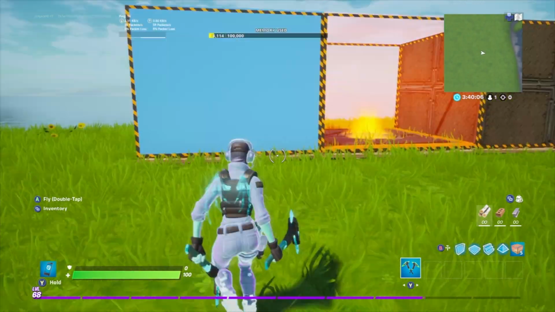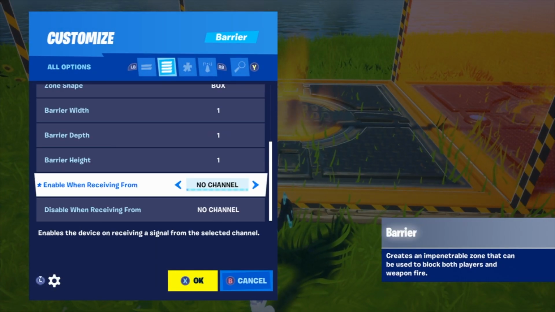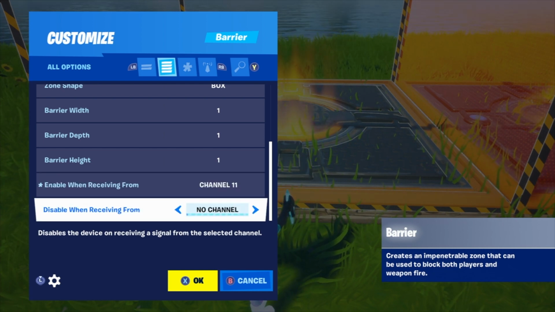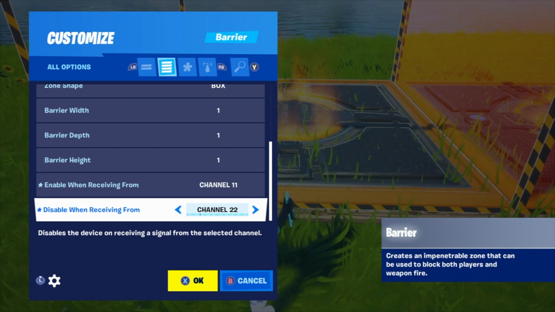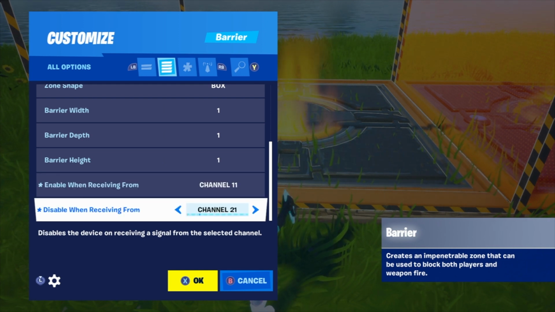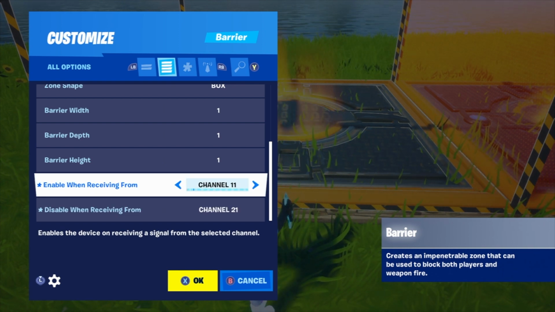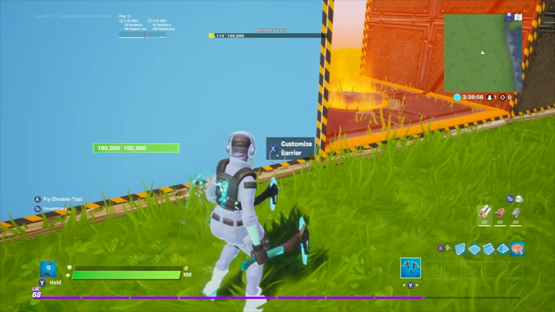Next, what we're going to do is go into settings once again. Enabled when receiving from, we're going to set the first barrier to channel 11. Disable when receiving from, we're going to set this to 21. So what we're doing, we're setting up the barrier channels. We're going to have an enable and we're going to have a disable. So these two channels here will be the activate and the disable for this barrier. All right, that is confirmed.